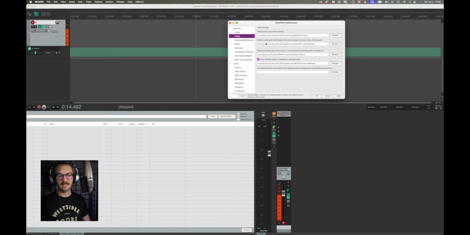The next is the render path. So when you finish recording something and you want to send it out of REAPER into an MP3 or some other audio file, this is where those files will end up as a default. You can choose this individually at the rendering stage in REAPER as well, but this is by default.